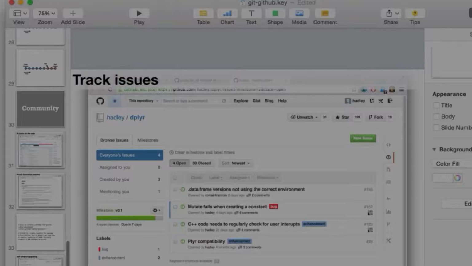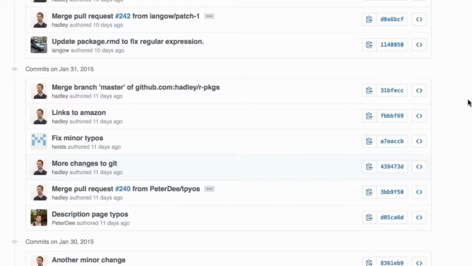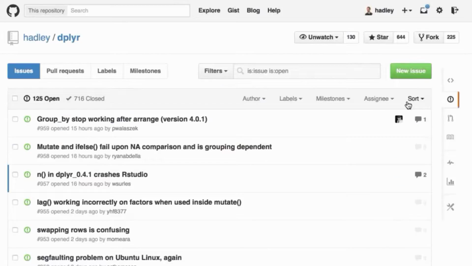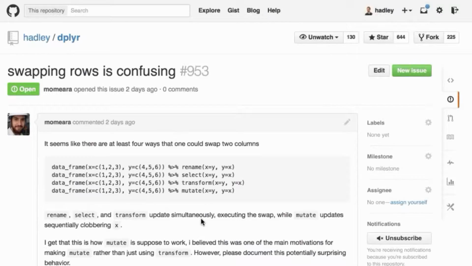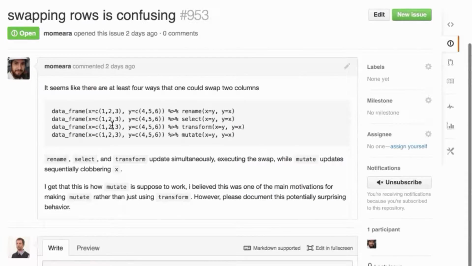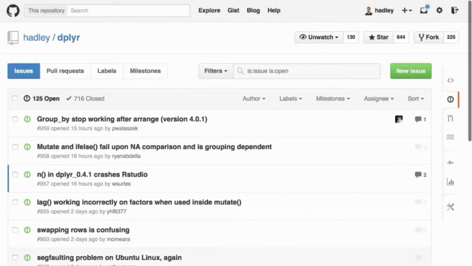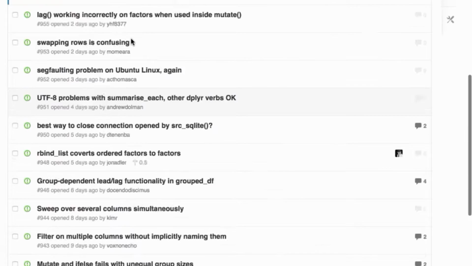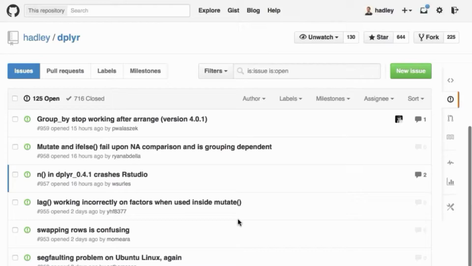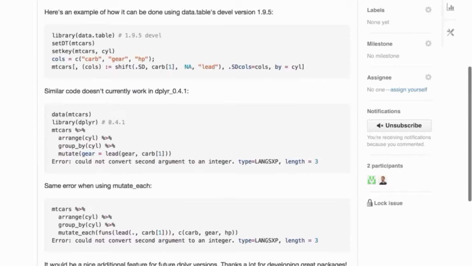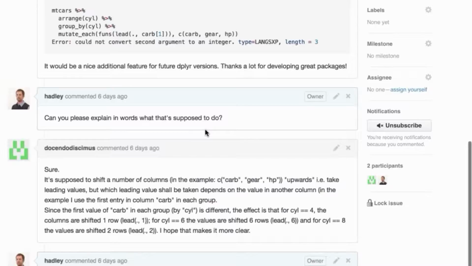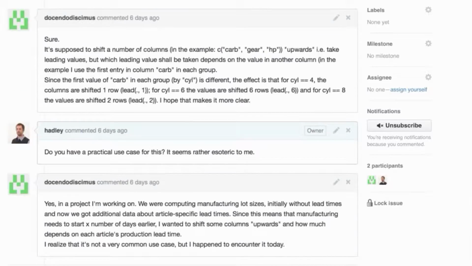This is used very extensively. For example, if we look at dplyr, which I haven't been working on for a while, you can see there are 125 open issues and 716 that we've closed. You can see an issue has an author and some description. If I find one that has a little more conversation, you can see that it's easy to have a conversation here that's better than email, because it's publicly available to everyone who's interested in that project.